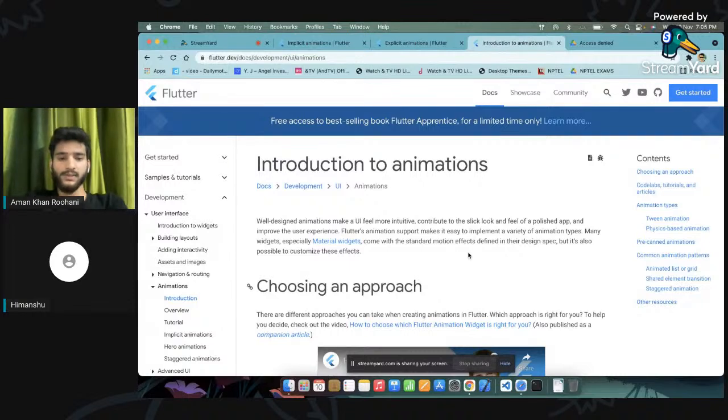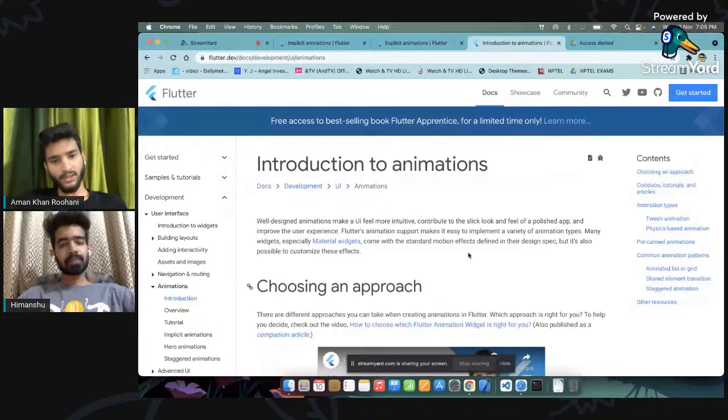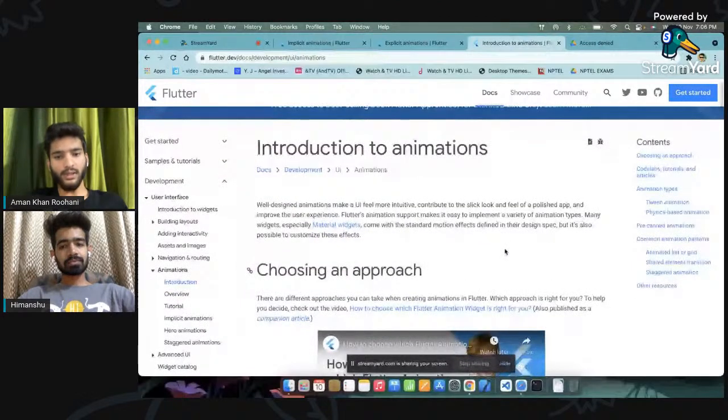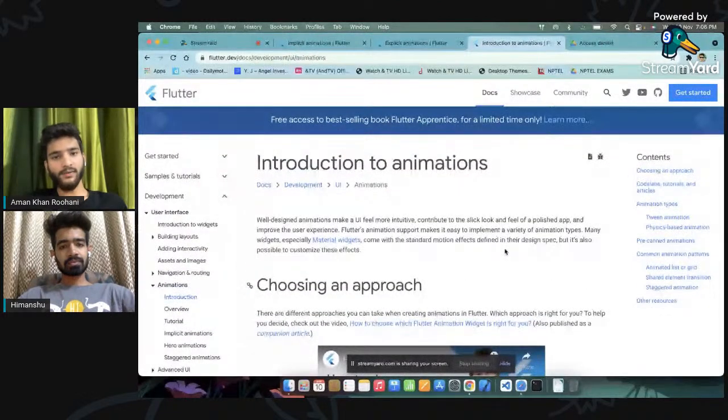So we'll talk about animations. Well-designed animations make a UI feel more intuitive, contribute to a polished app, and improve the user experience. That means Flutter's animation support makes it easy to implement a variety of animation types. So when do we need animation? There are some special conditions where we need animations. Most of the time, animations are used in games, and other times we can use them for providing a better user experience to the users in our app.